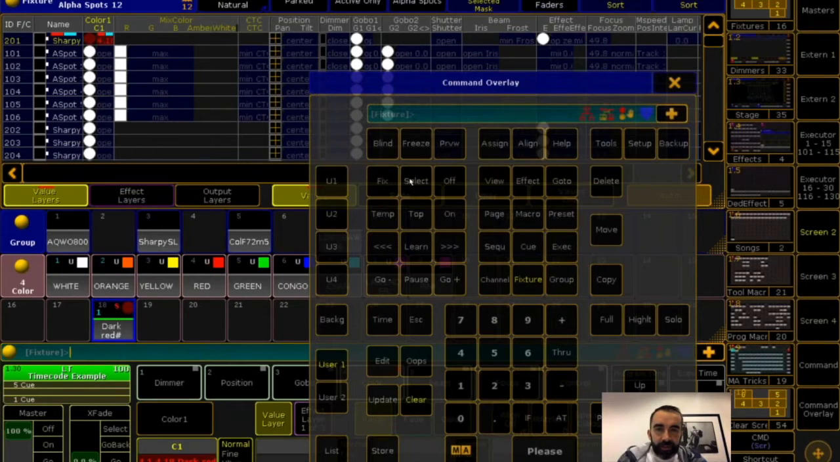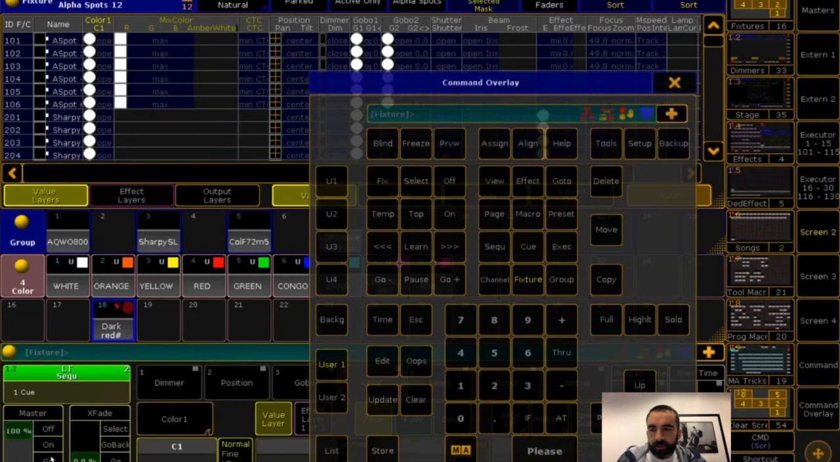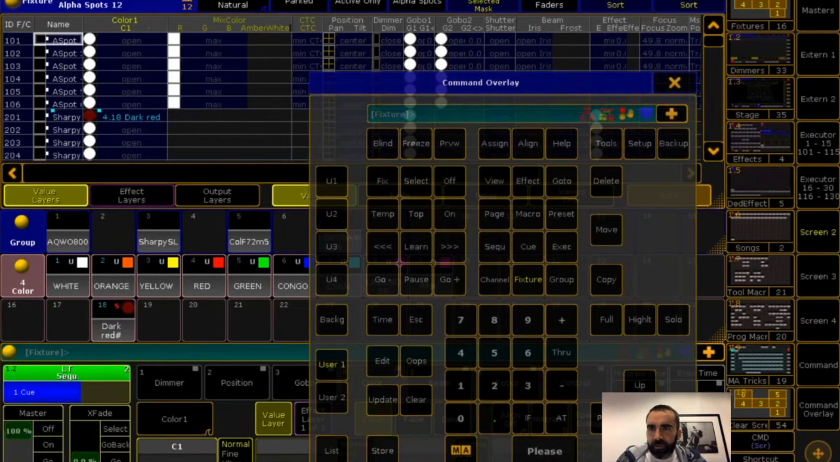I'm going to go back and select my second executor. So we're going to store this. So now my first cue is dark red. Now we're going to try clone fixture 201 to my alpha spot. I think this doesn't work because the alpha spot actually has a color wheel.